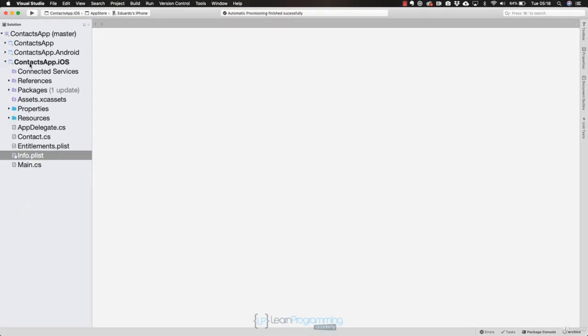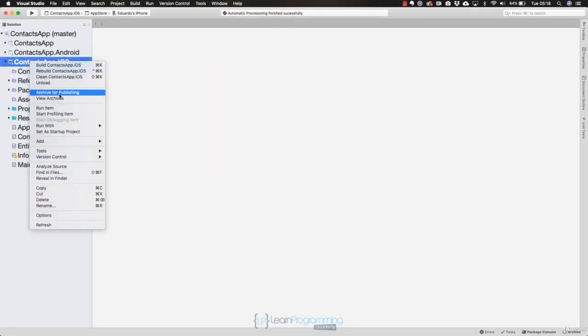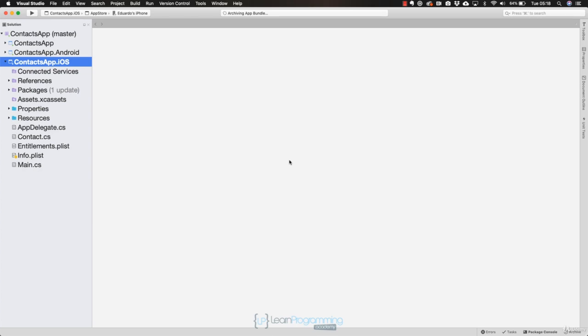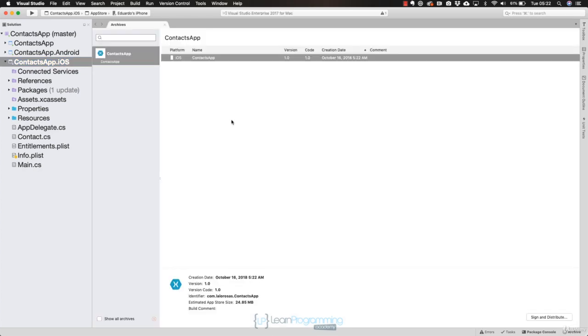But let me go ahead and now, with the SDK linking enabled, archive this again. We're also going to see a great impact when it comes to the estimated App Store size.